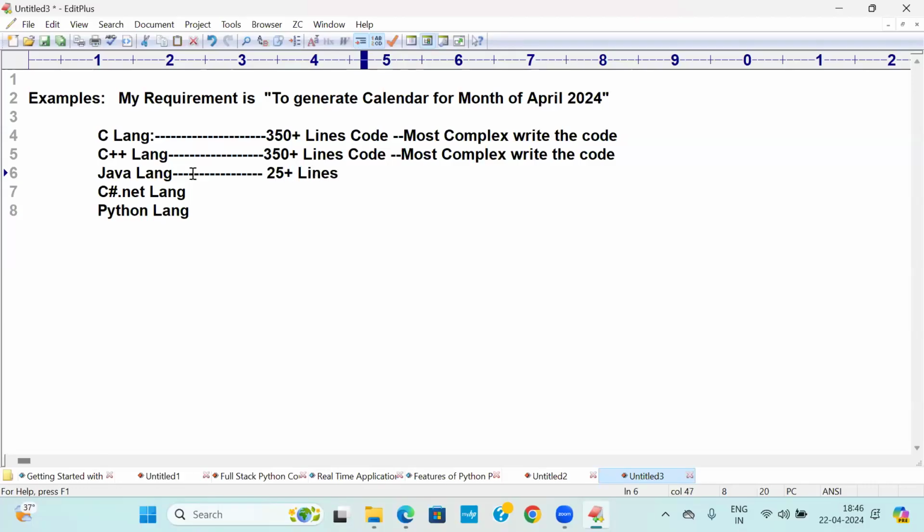See that: 350 lines here and 25 lines there. Definitely students will be attracted towards which language? Java. Because I'm a Java expert, actually. For the last 10 years I've been dealing with Python, and for the last 3 years I have taken only Python classes. I have been a Java expert for 26 years.